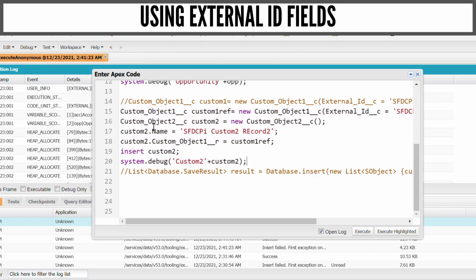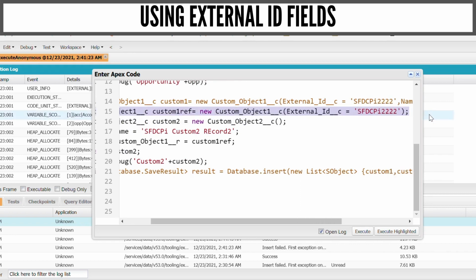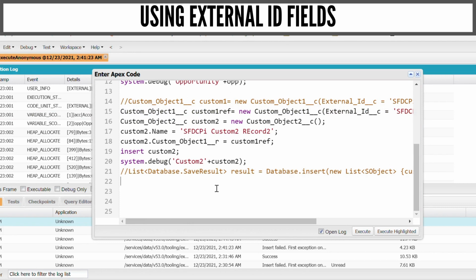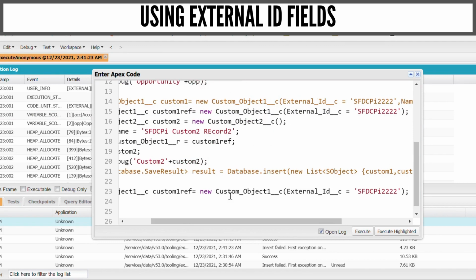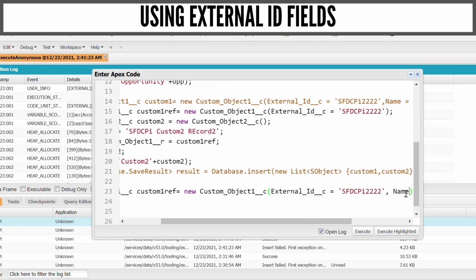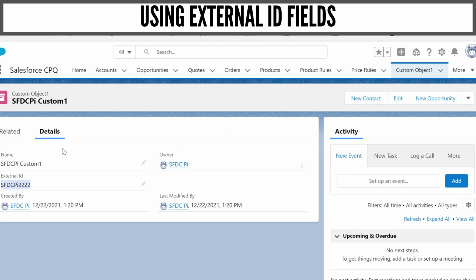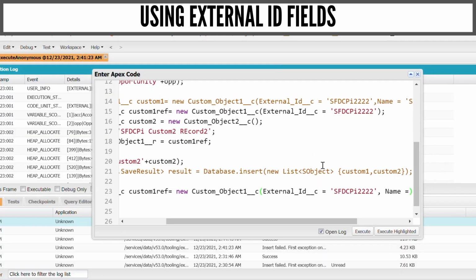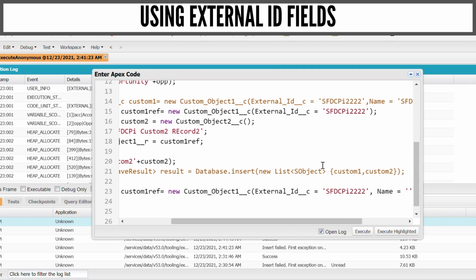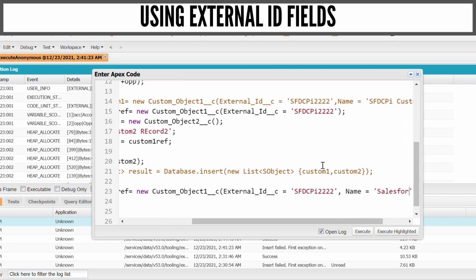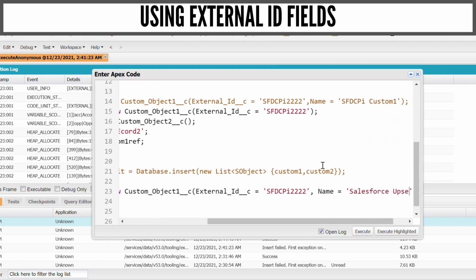So what you can do is you can just create an instance as we created. Check custom reference 1, and here we will update the name itself. So initially the name is SFDC custom 1, and we will change it to say Salesforce Upsert.